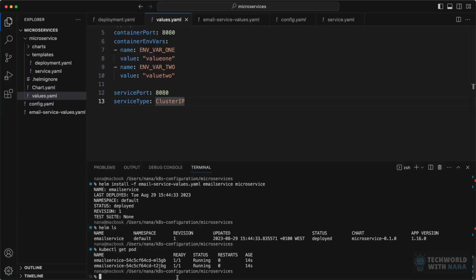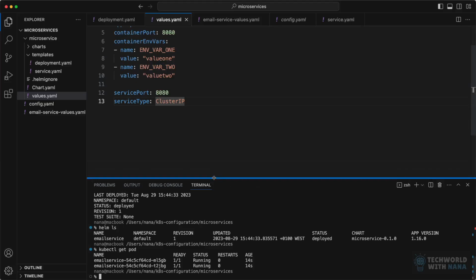Now, obviously, using a Helm chart to deploy only one Helm release or microservice isn't very valuable. Of course, we need to deploy all the microservices with it. And now that we know how to install one microservice with a Helm chart, let's deploy all other microservices as well with the same Helm chart, which is very simple.